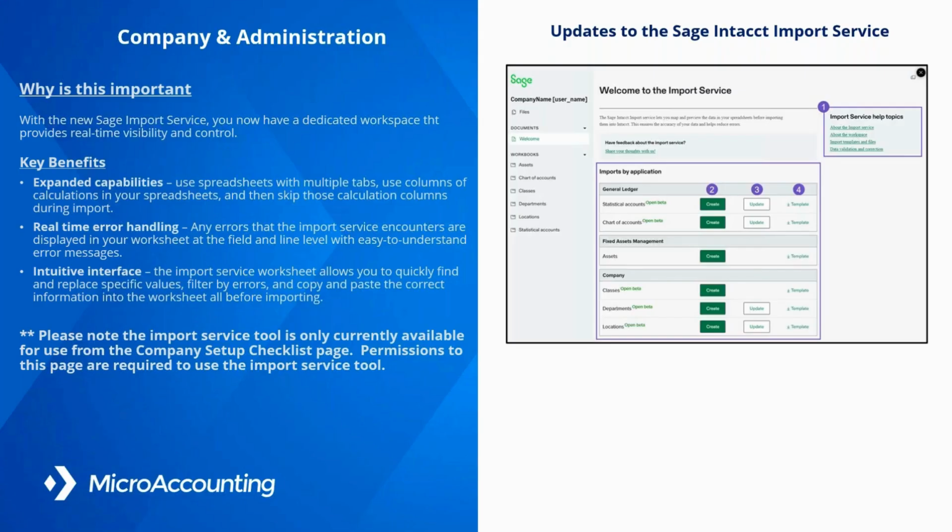Please note that, like I mentioned, it's only available through that company setup checklist, and you have to have permissions to that area. Again, if you need any assistance with this, please feel free to reach out to us, and we'll be happy to help you.